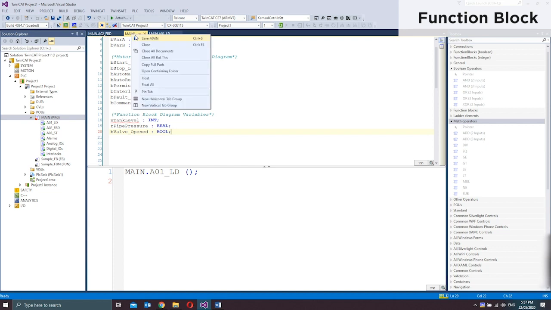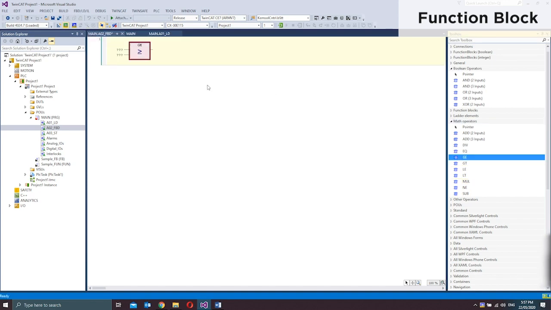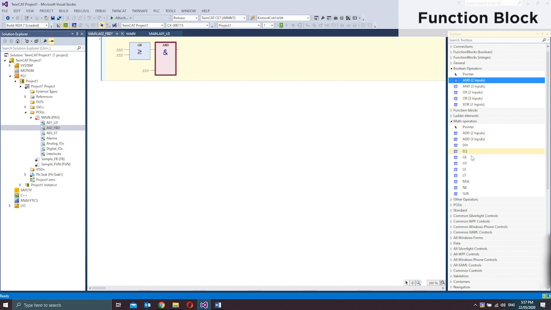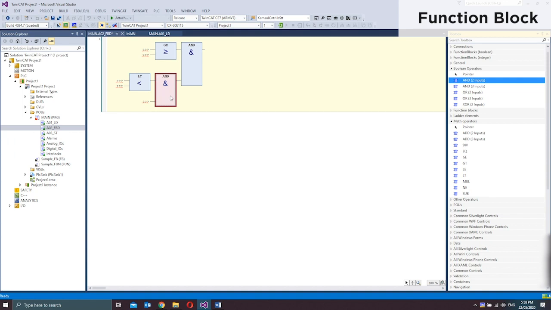Okay, going back to the FBD action, I'll use the toolbox to add FBD operators. I'll add a greater than or equal math operator. This one will be comparing the tank level to a constant value. Then add an AND logic operand here. Add the operand for my pressure. Let's say we want to run the motor if the pressure goes below a constant limit. Then another AND logic operator for the open status of the valve.